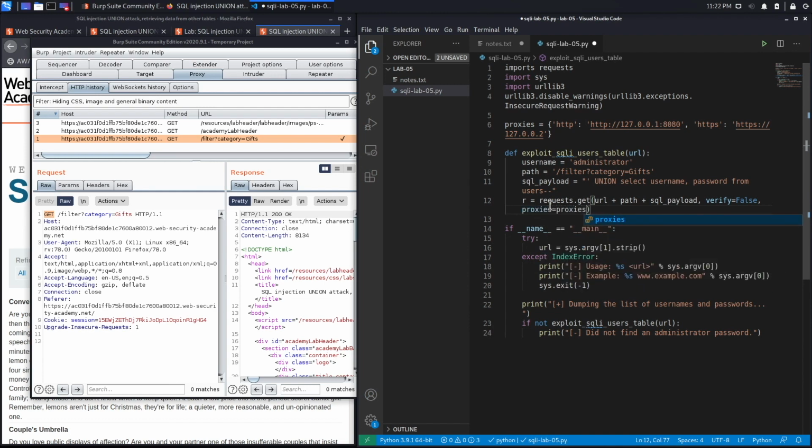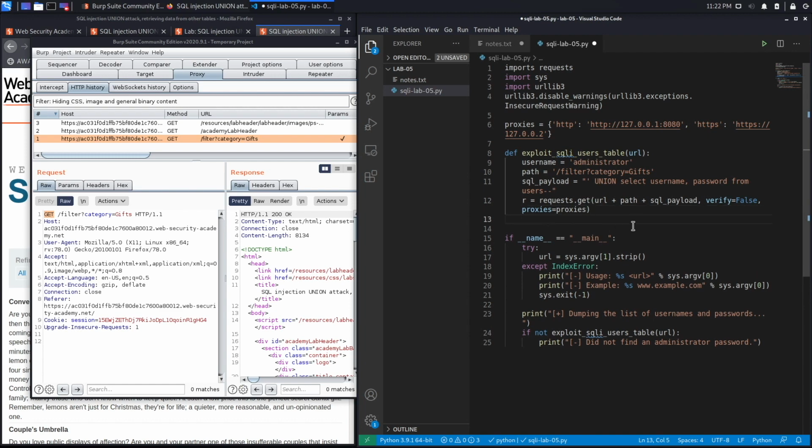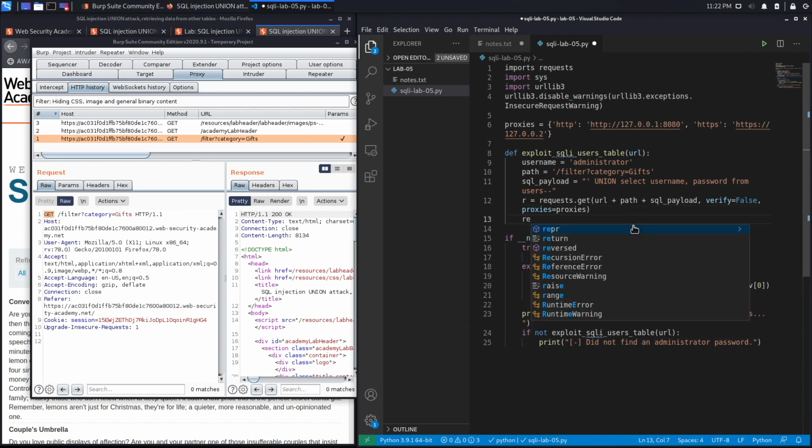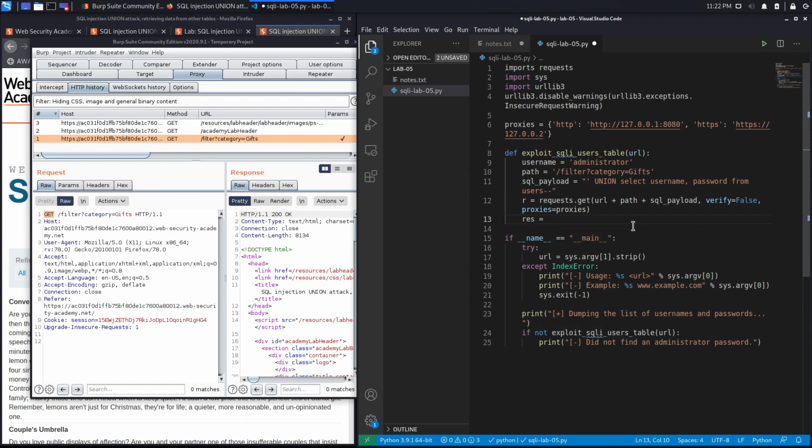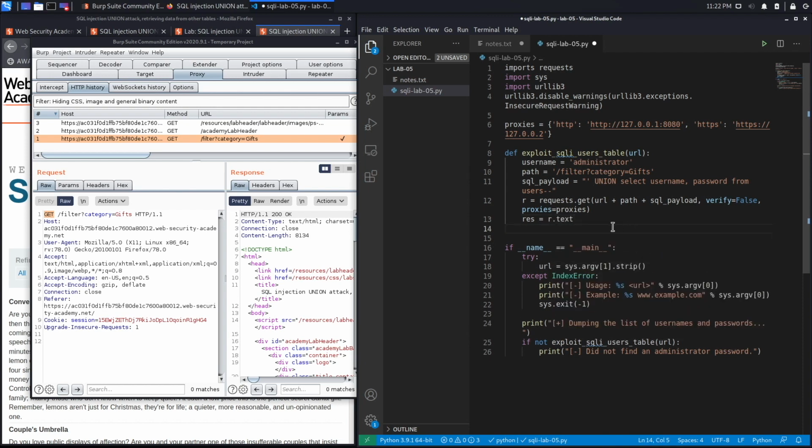So we're at our fifth lab right now, so this type of scripting should now become familiar or second nature to you. Okay. And then I want to save the response in a variable called res. Okay, so I need a way to find the administrator's password from the response. So let's run the attack in the browser and see how it gets displayed in the response.